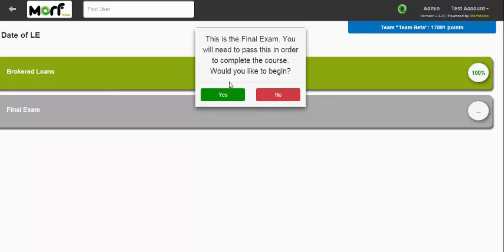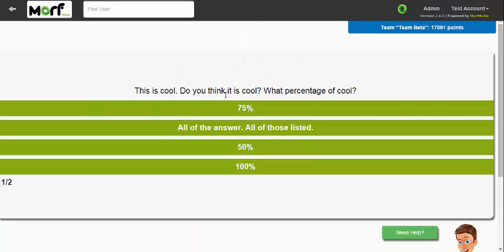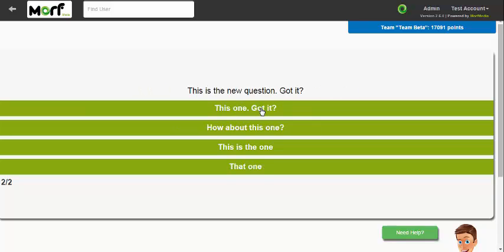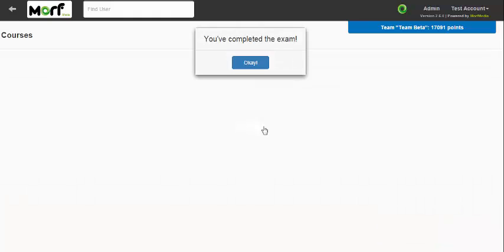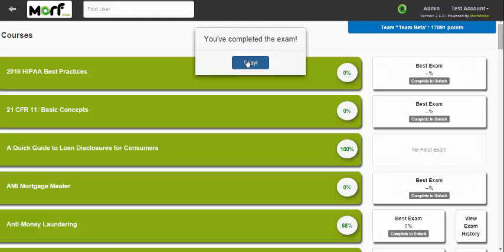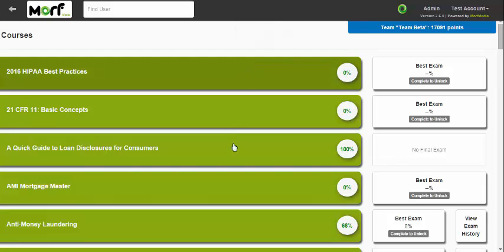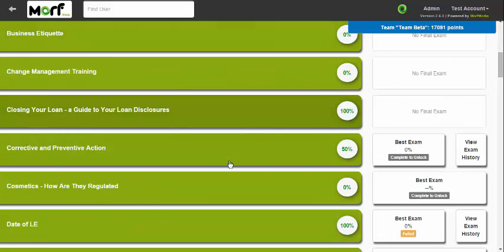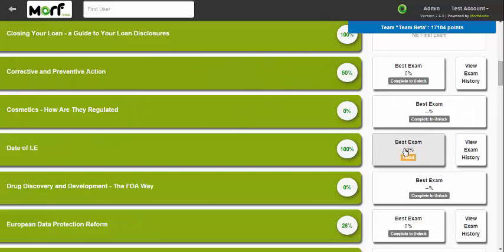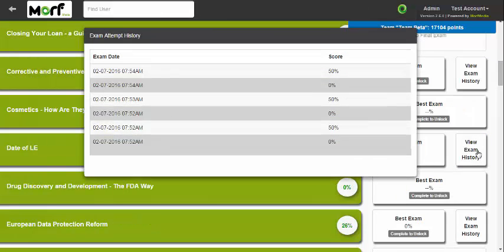And I'm going to fail it first. Now you see, we only have 2 questions in there. We've completed the exam, but they failed it. So now they can go back and take it again. So this is the exam history. So it shows what we've done as far as the score and percentage. So they would go back in until they would complete this course.